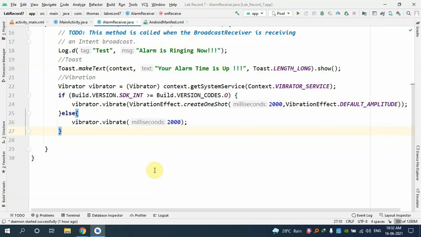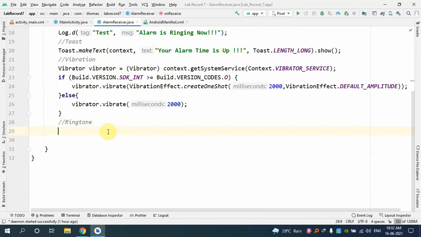So how do I make it an alarm? I need to set a ringtone. Okay, so I'm going to just change it. Now the next part I'm going to keep is the ringtone. I hope you know toast. We have done vibration. Okay, the next part is to show, display or play a ringtone.